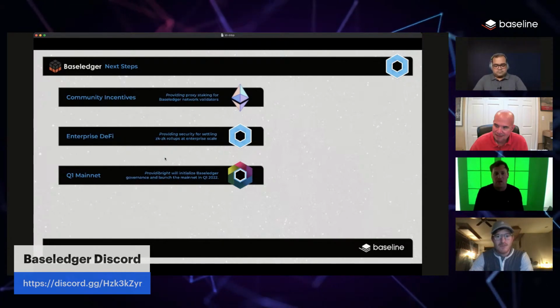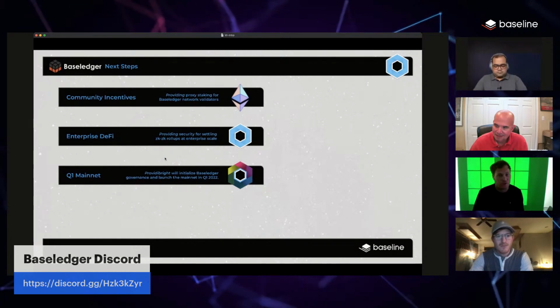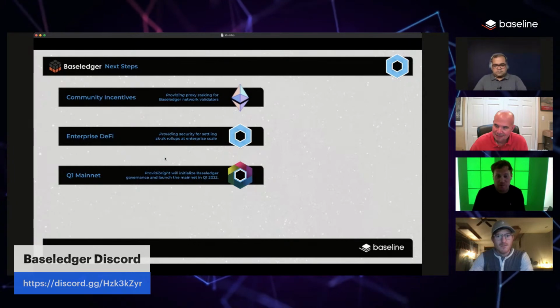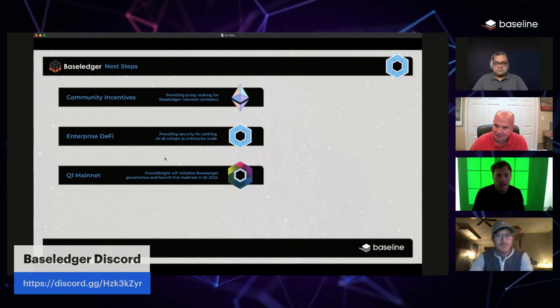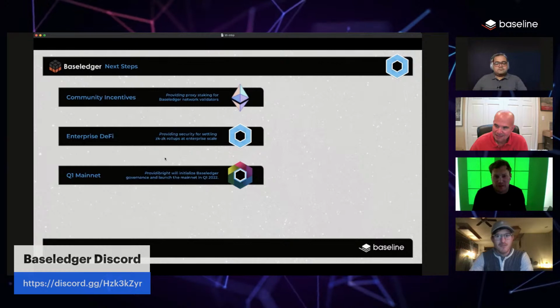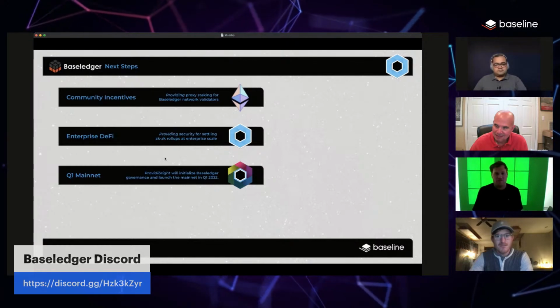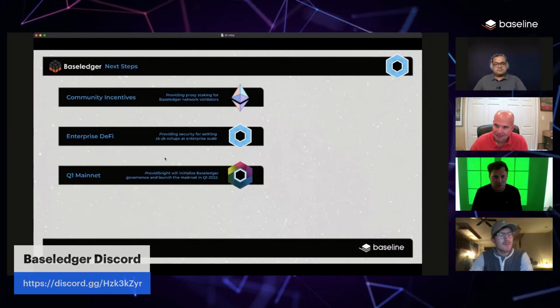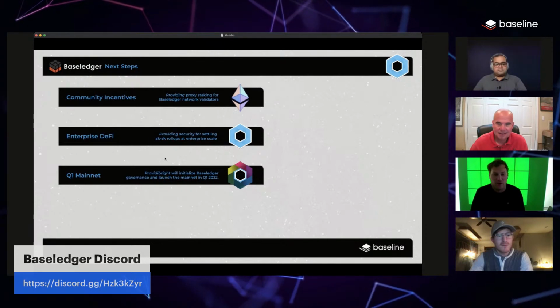I'll just leave it there. I won't mention any assets by name. There are some interesting opportunities that we've been exploring with various people, and hopefully we'll have some interesting announcements soon. Let's just say for now, what if you could stake ETH to help secure Base Ledger by way of proxy?